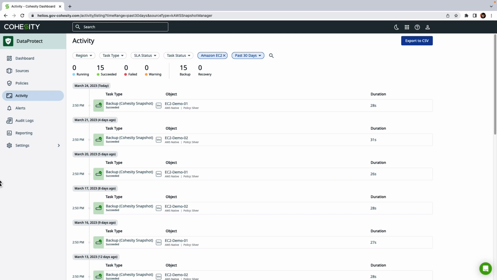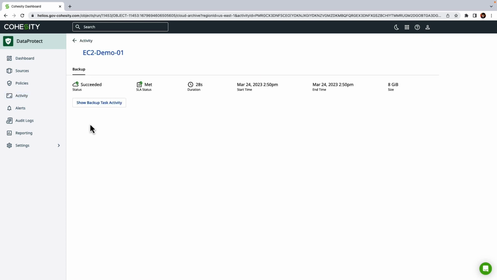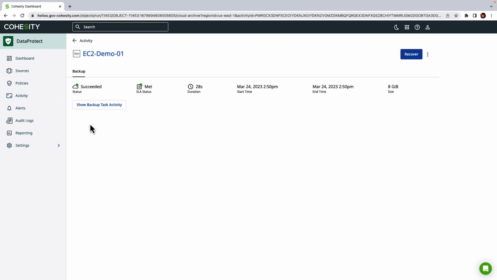But let's go ahead and click on one of these entries, because one of the things that you'll notice with Cohesity Data Protect is that it creates an immutable snapshot of your backup data. So this is a gold copy of your backup data that is never exposed or mounted externally. The idea is that we want to provide you an extra layer of protection for your overall security strategy.